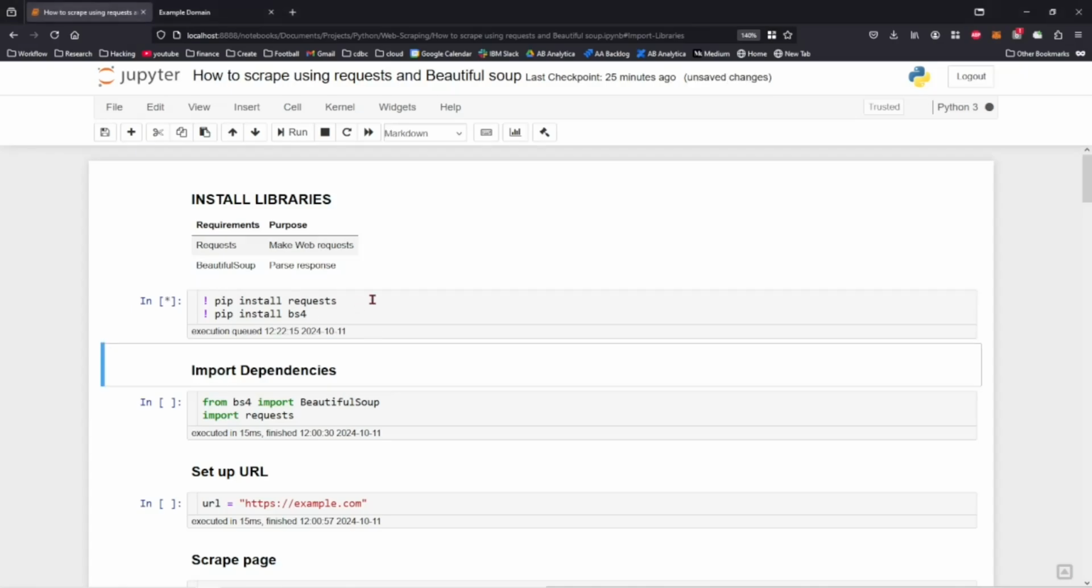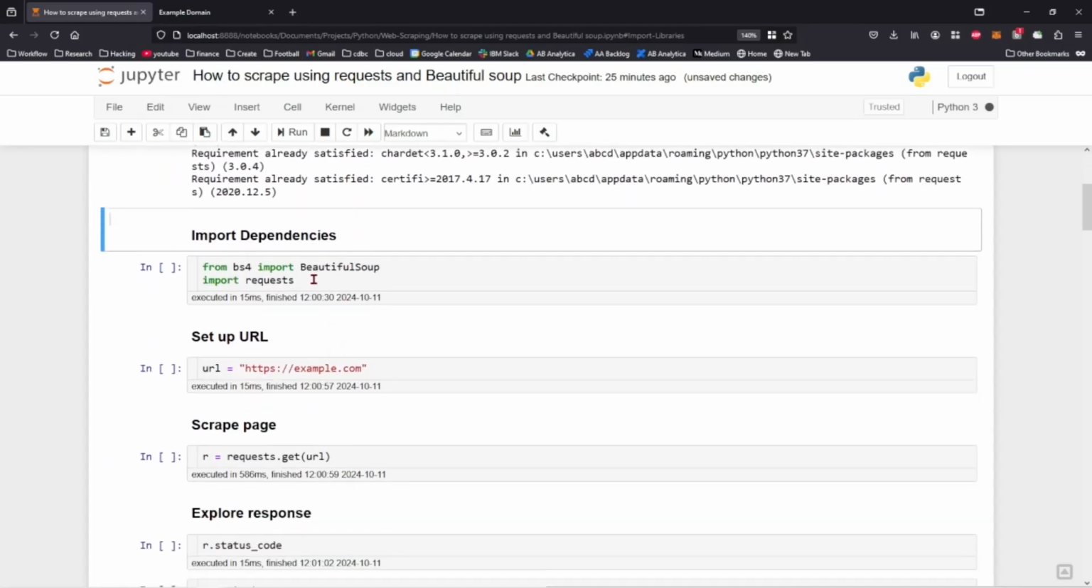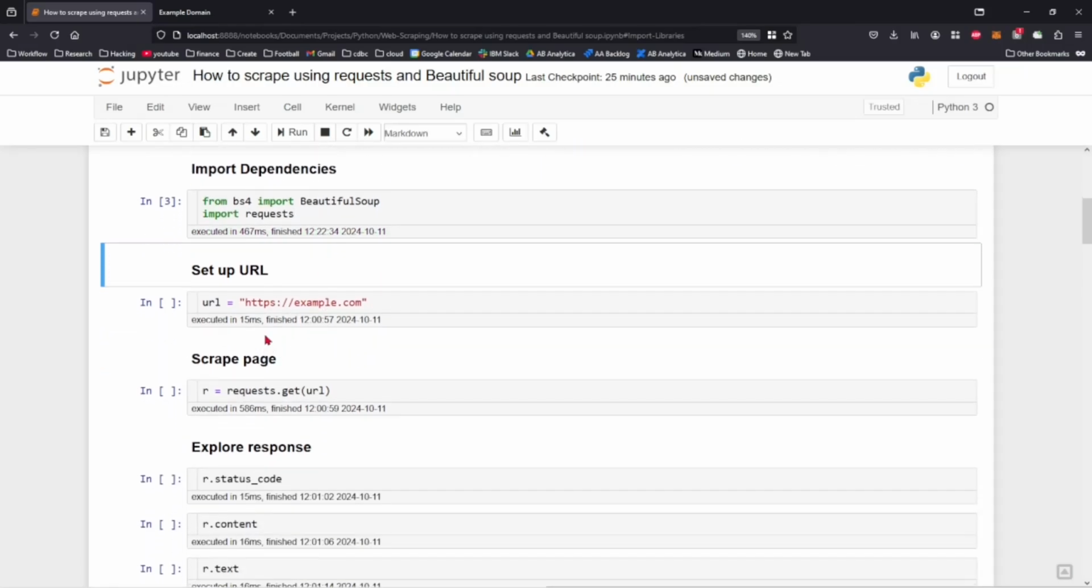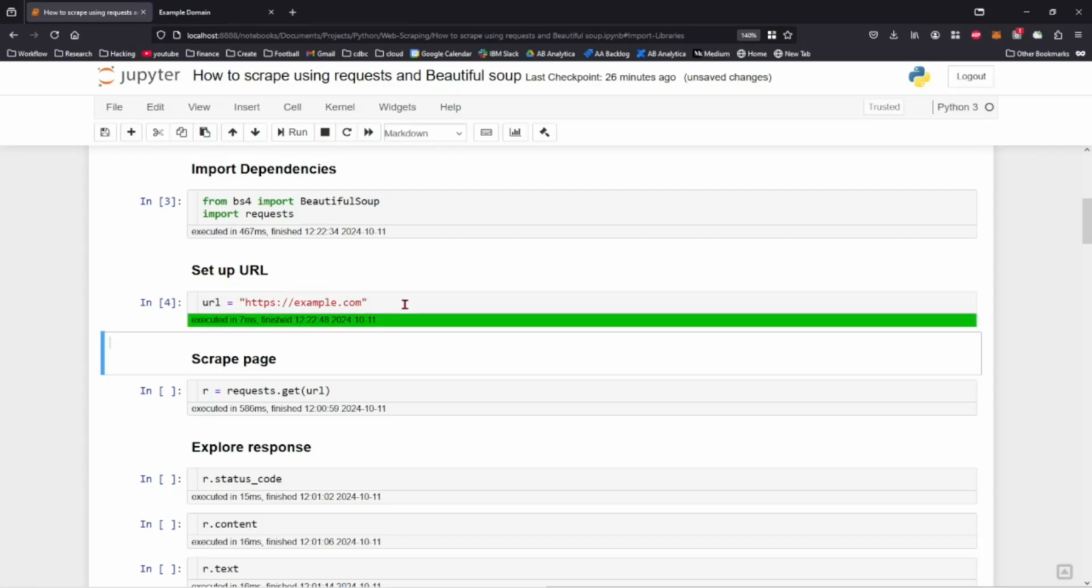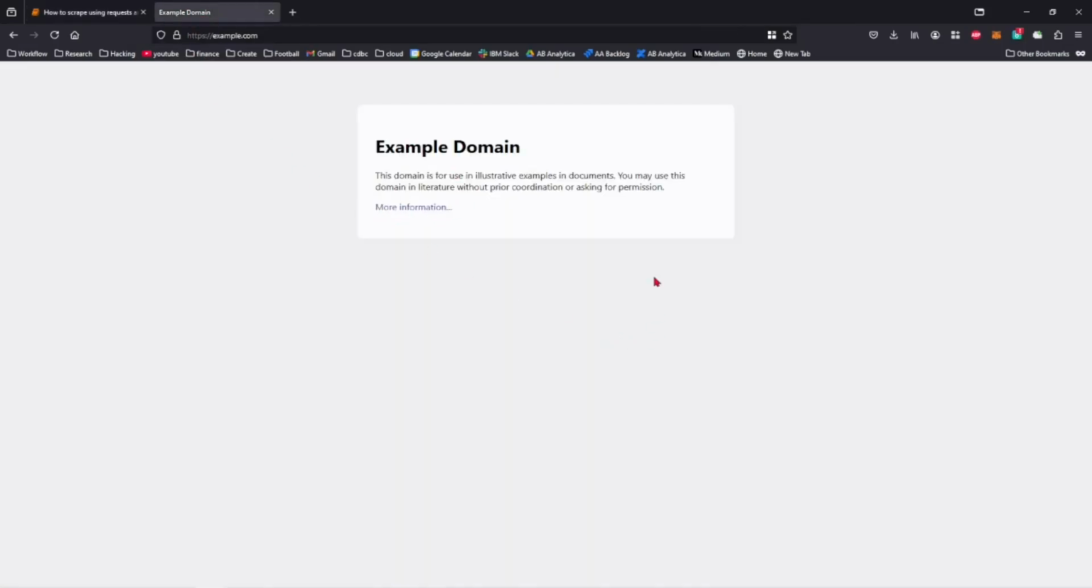That can be done by using pip install commands: pip install requests for the requests package, and pip install bs4 for Beautiful Soup. Next, we have to import the dependencies, that is, as we mentioned earlier, Beautiful Soup and requests. The next step is setting up a URL which we have to scrape. For this example, we will use example.com. It's a very simple site. So this is example.com.